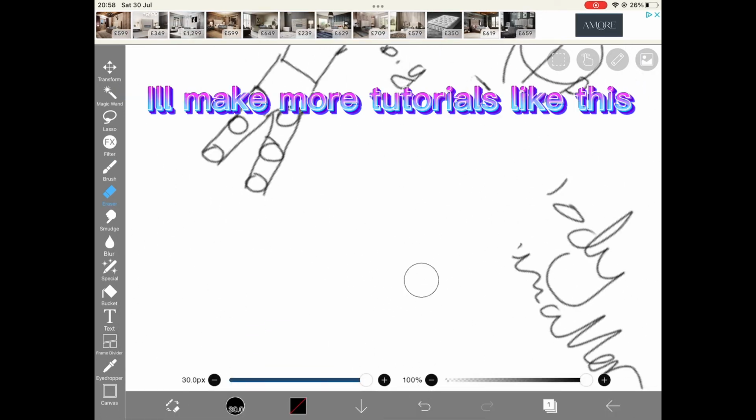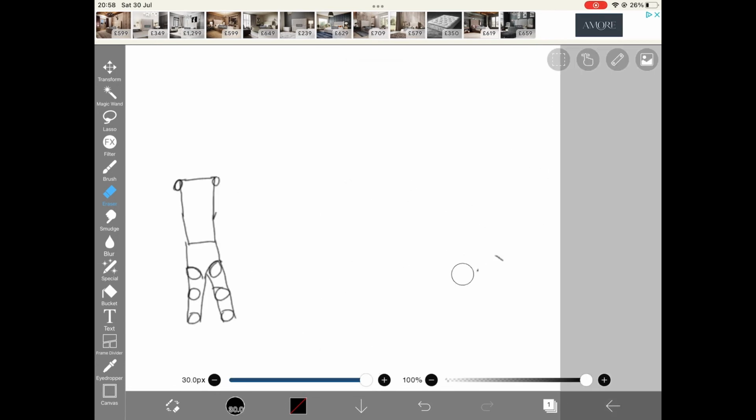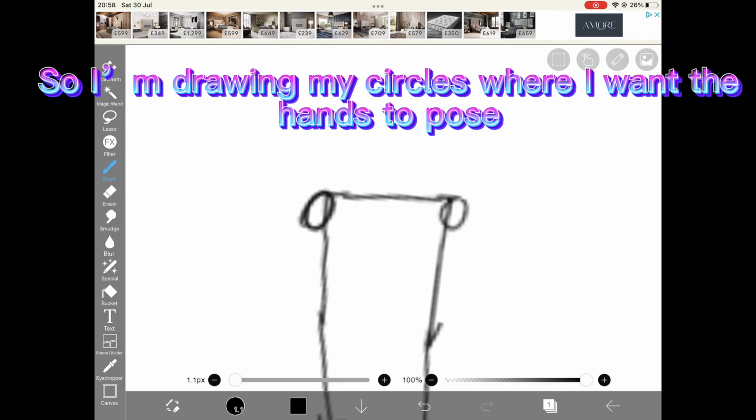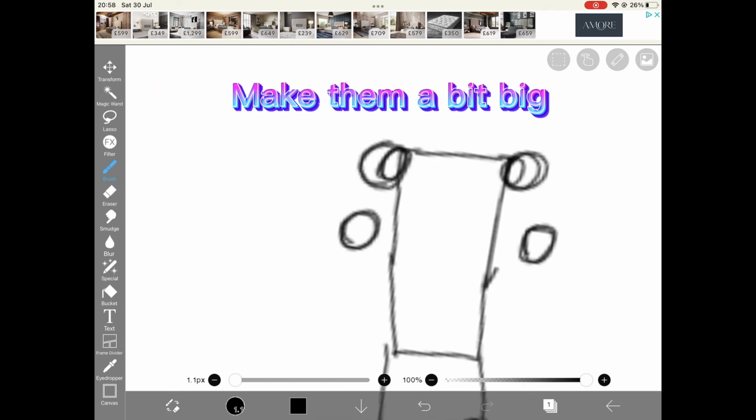I'll make more tutorials like this. So I'm drawing my circles where I want the ends to pose. Make them a bit big.